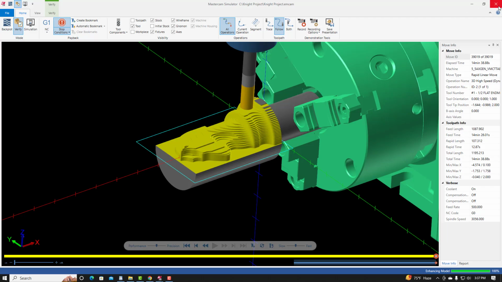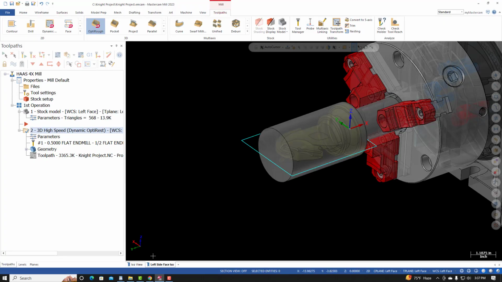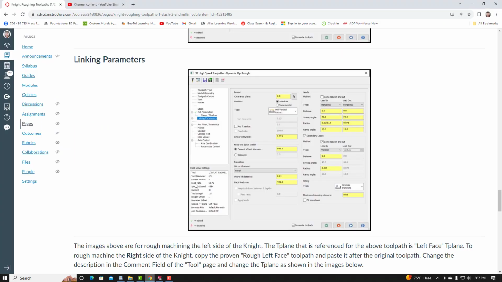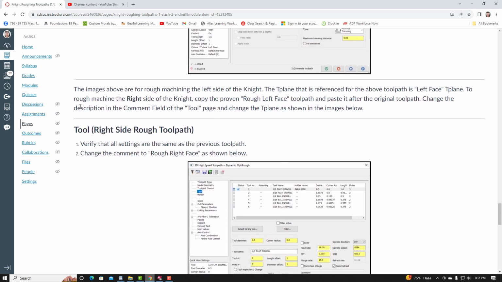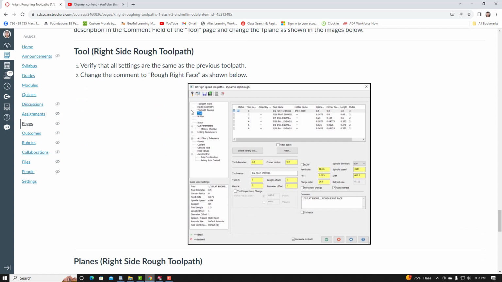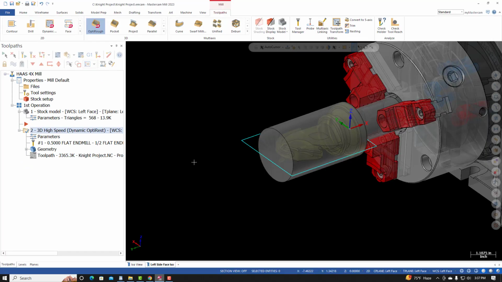So at this time, I'm going to exit Verify. I'll go back to the project page. And it says the images above are for rough machining the left side of the knife. The T-plane that is referenced for the above toolpath is left face T-plane. To rough machine the right side of the knife, copy the proven rough left face toolpath and paste it after the original toolpath. Change the description in the comment field of the tool page and change the T-plane as shown in the images below. So what we're going to do is we're going to copy this toolpath.